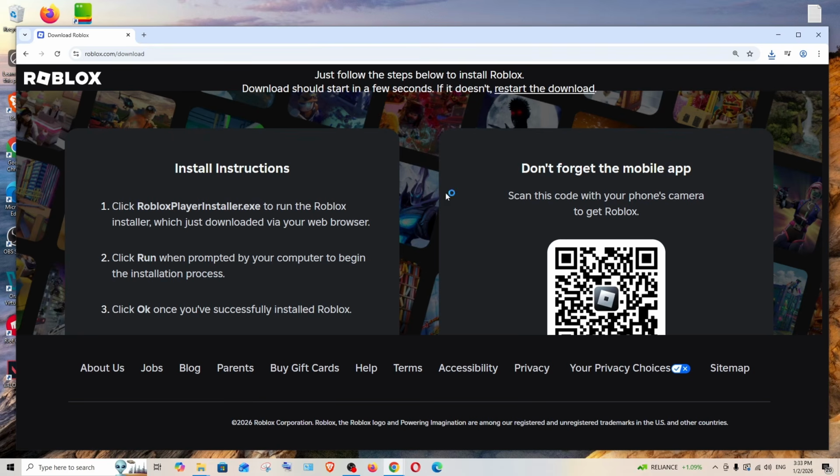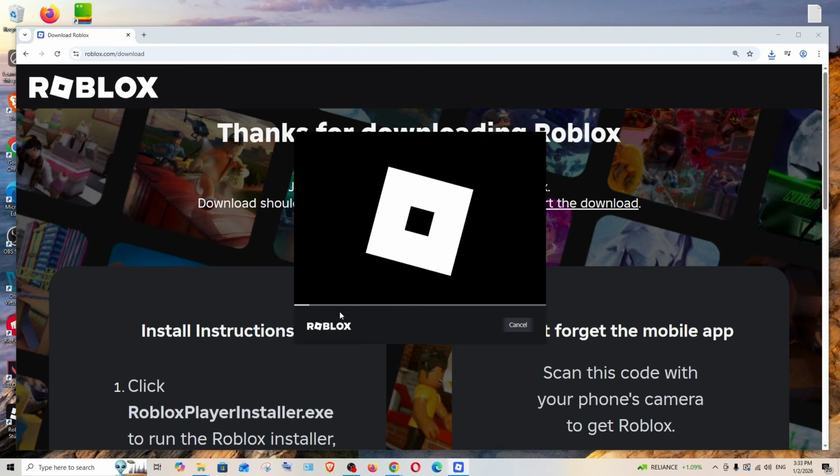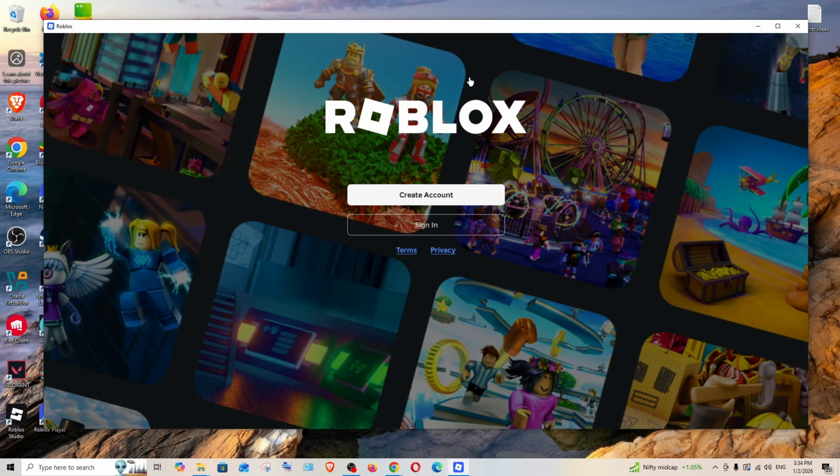Open it and the Roblox installation will begin. Just be patient. After some time you will get an interface like this.